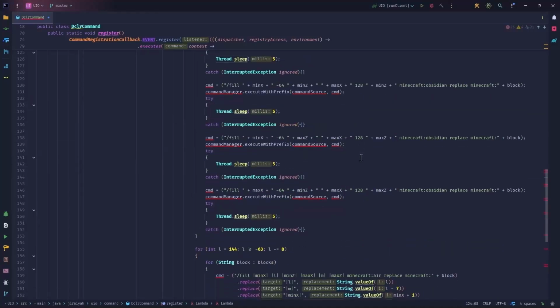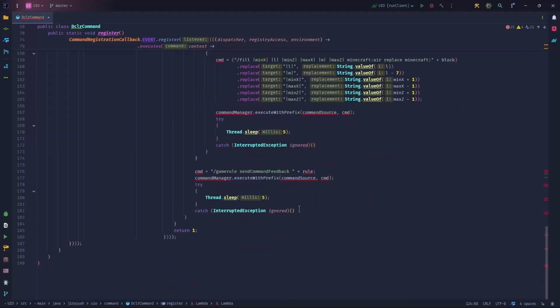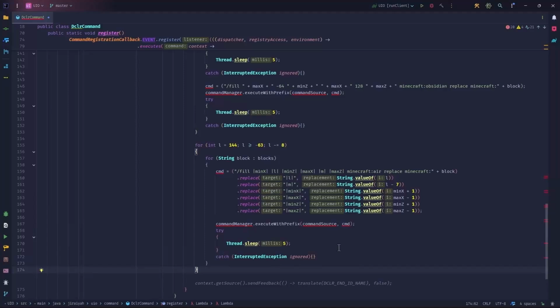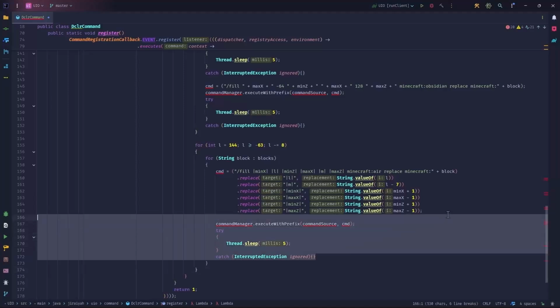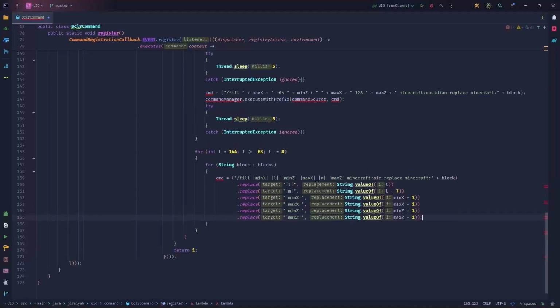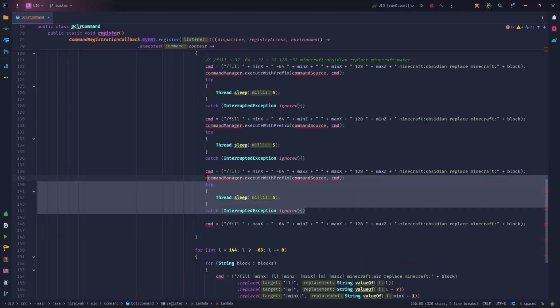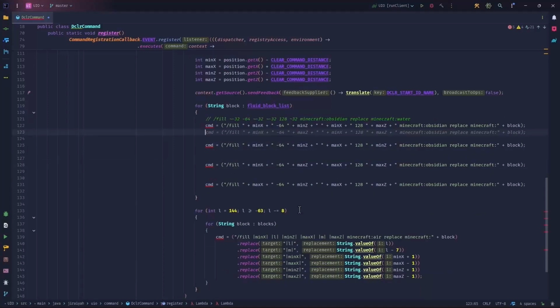And here's the whole thing. Let's go down because I have another game rule here and I can get rid of that right now. Okay, every time you see a try catch and command manager execute prefix, you can remove that section. However, I will keep the command as a guideline so that I know where to loop through. Okay, we were looping 4 times actually between min x and min x, but here is min z and max z. So this is a loop.